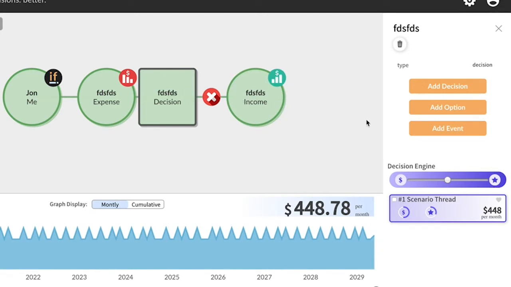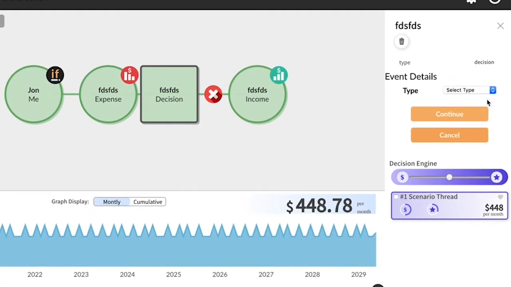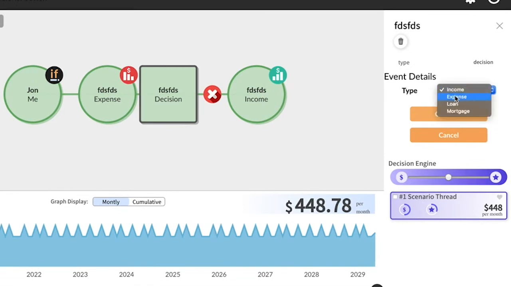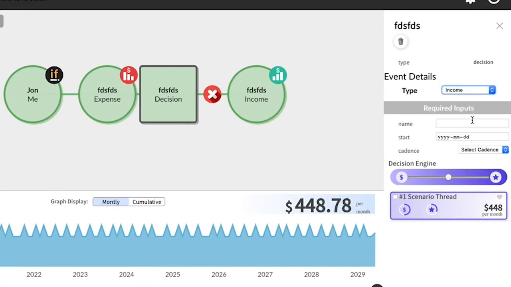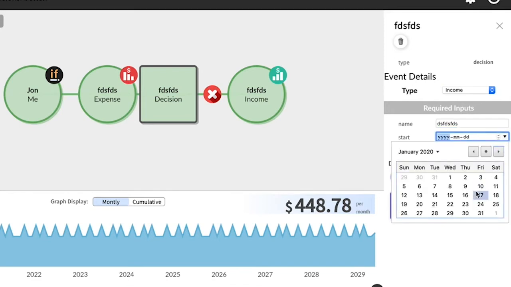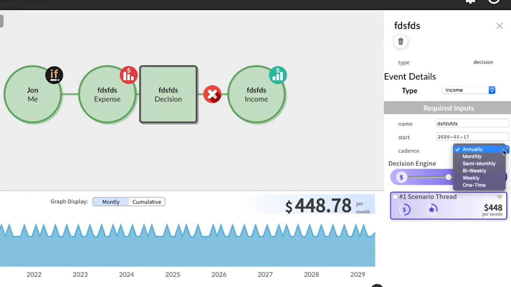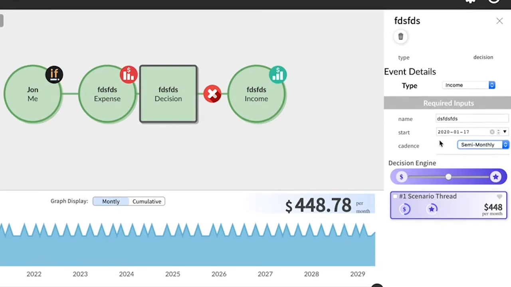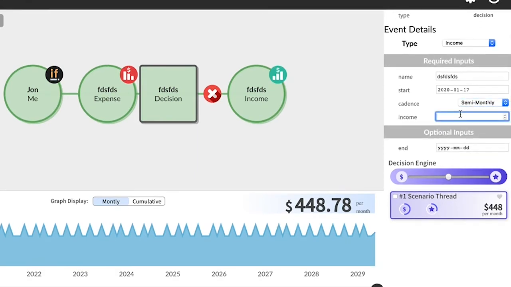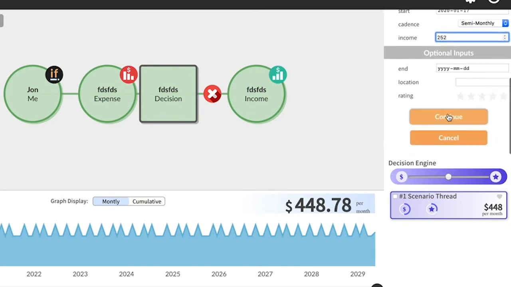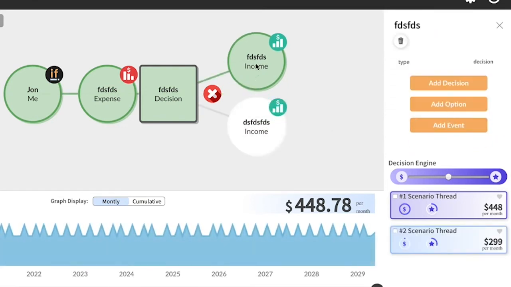On the same node here still, I can now choose to add another option. So there's going to be a different income event. Let's say we choose income, give it a name, give this a date. We are going to say that this one is maybe semi-monthly, and we are going to give that $272. We're going to add that in. So you can now see the 2 of these here stacked up against each other.